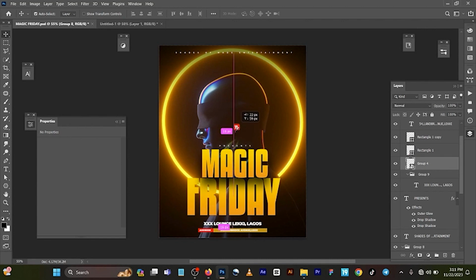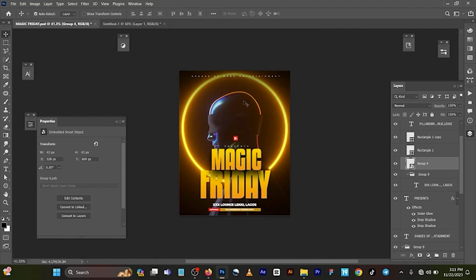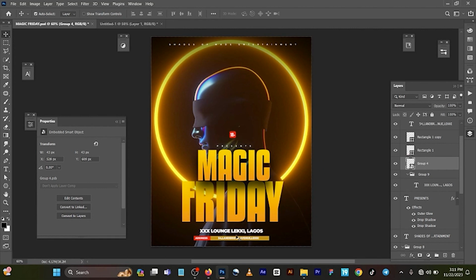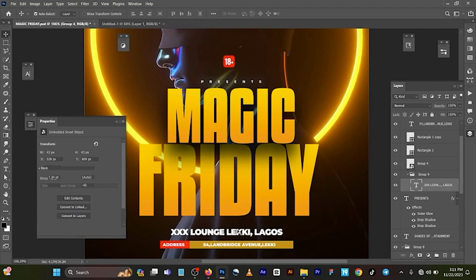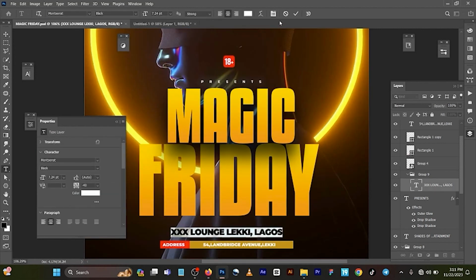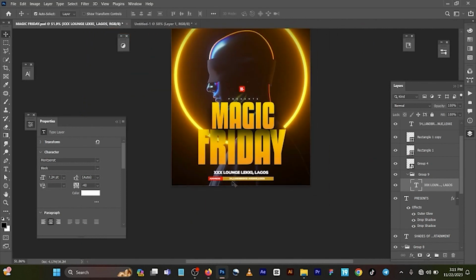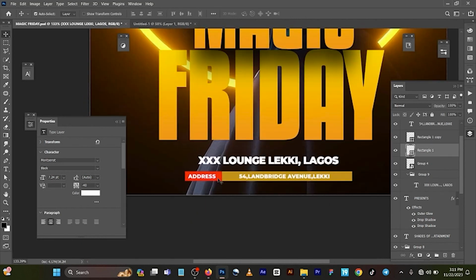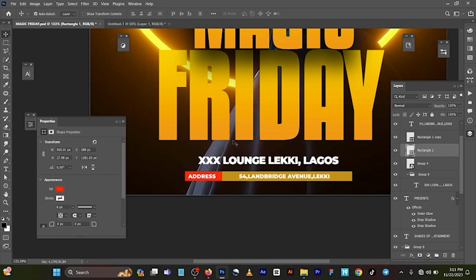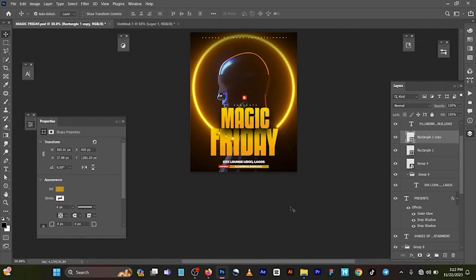Now for this, this is a PNG that I used. It's very simple and straightforward. For this present, I duplicated this text here and I just changed the wording up there. Now for this X Lounge, I think I used Montserrat Black for this font here. Now for the address, I just used a shape and I changed the color. You can see this is another shape. Just duplicate the shape and change the color, that's all. So it's very simple and straightforward.